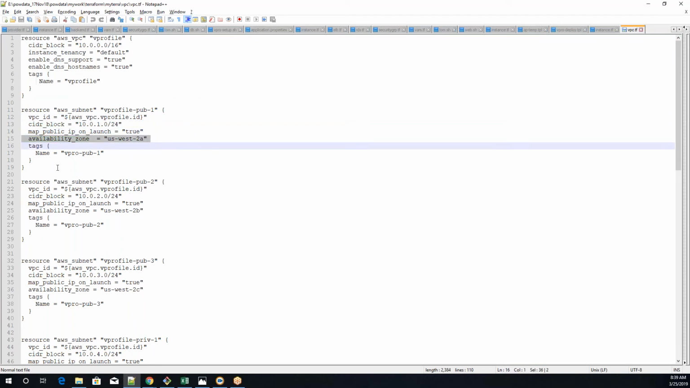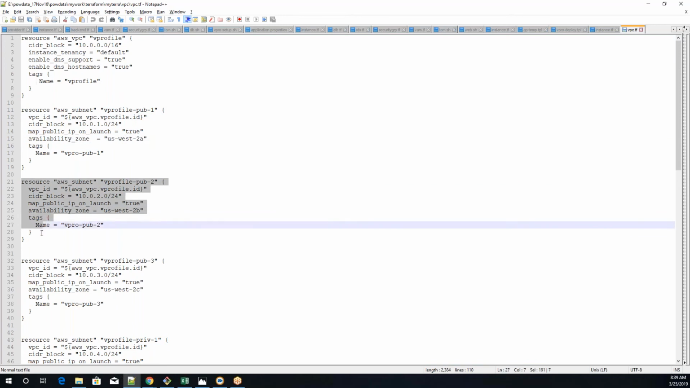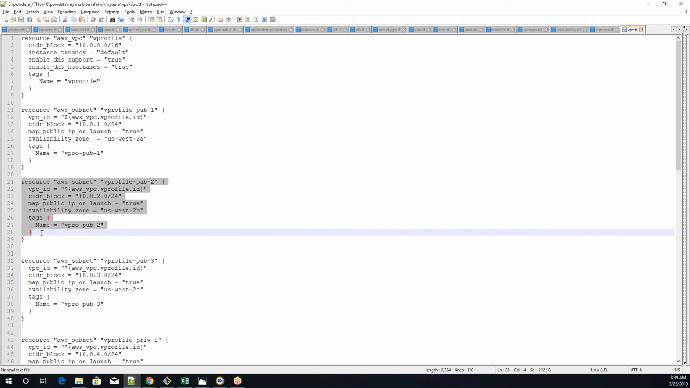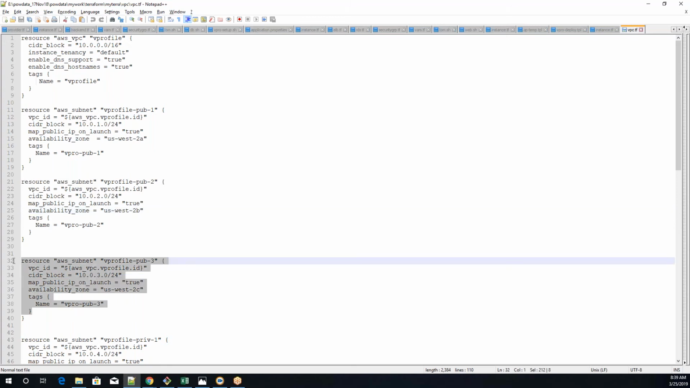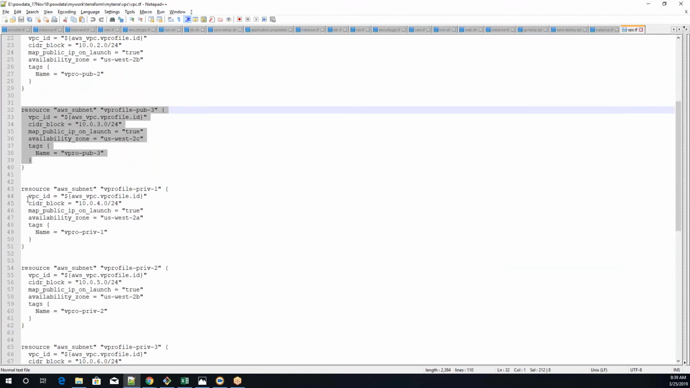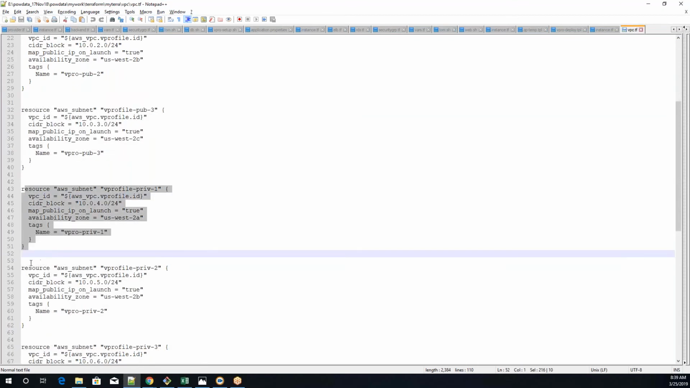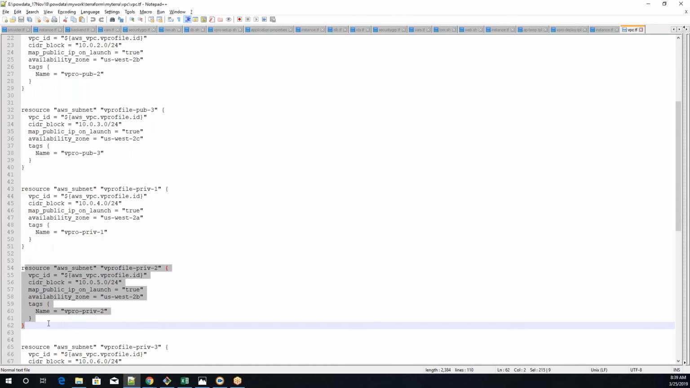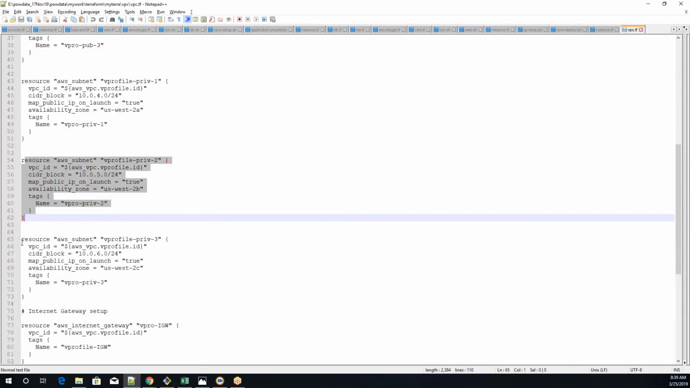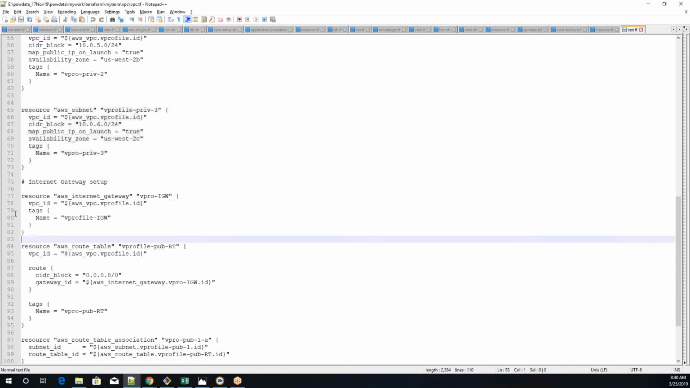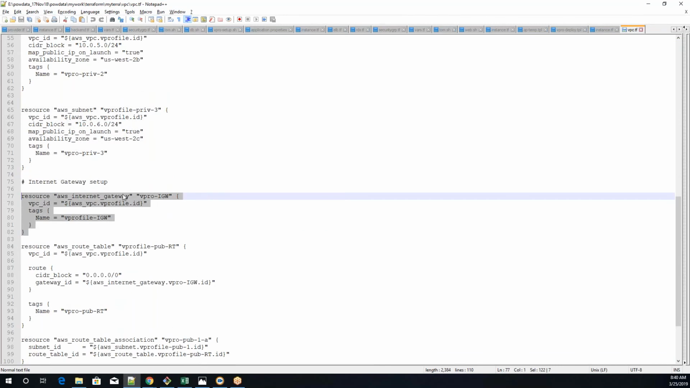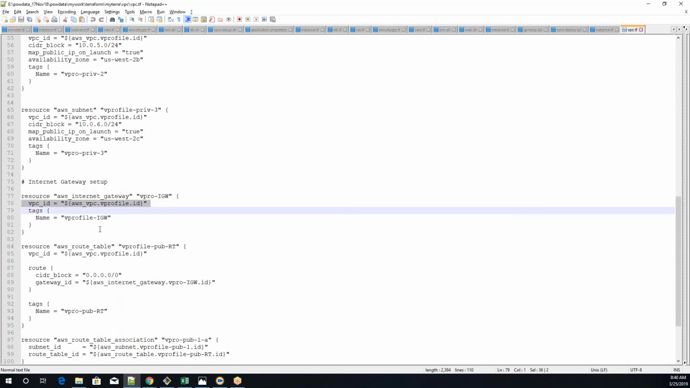So this is one subnet, then another subnet in another zone, 2b. Again, you can put the zones into variable files also. Then one more subnet: 3 public subnets, 3 private subnets. Once you know how to do it, it's all about documentation. Internet gateway, of course you need an internet gateway for the public subnet. So launch an internet gateway. It's easy to set up, just mention the VPC ID, and that's all.